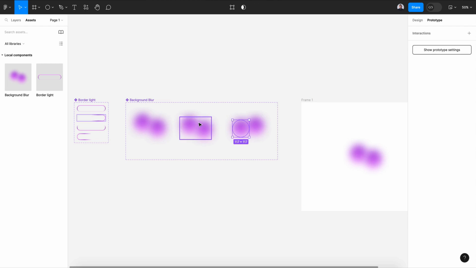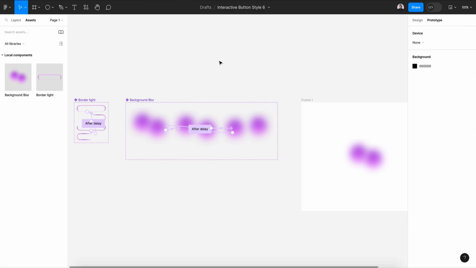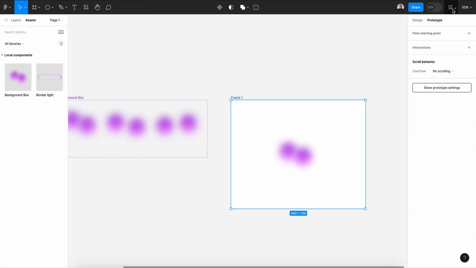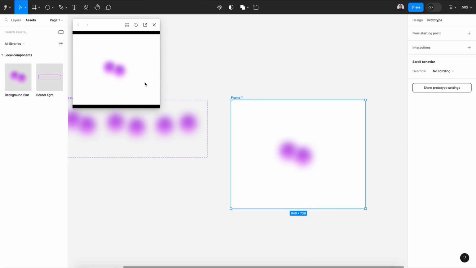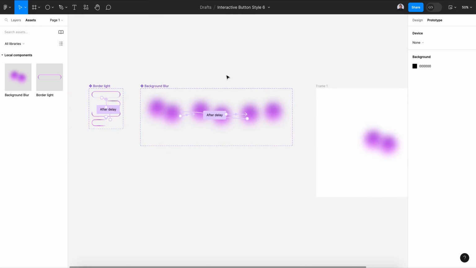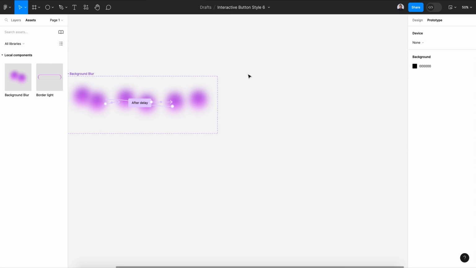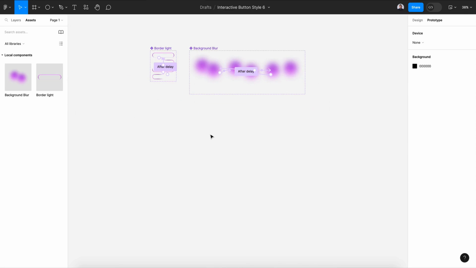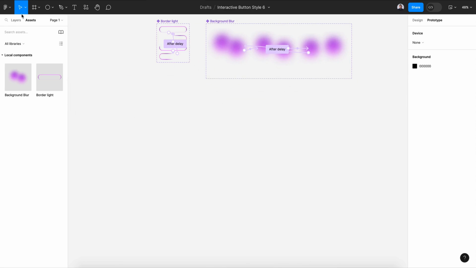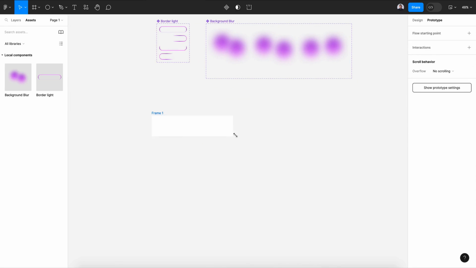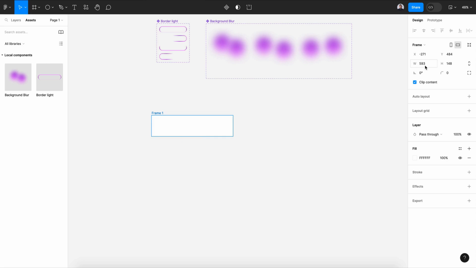Yes, let me actually increase the distance, so we'll have the blur moving around my button. Once I incorporate it in my button, you will see the effect. Alright, now let's go and create our select frame, and let's go to the design tab.